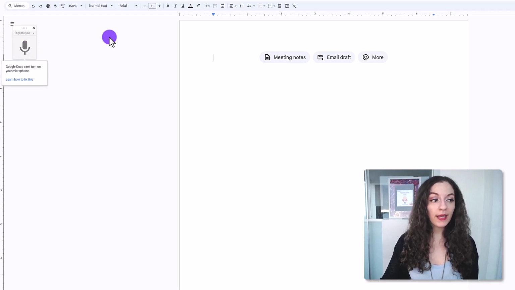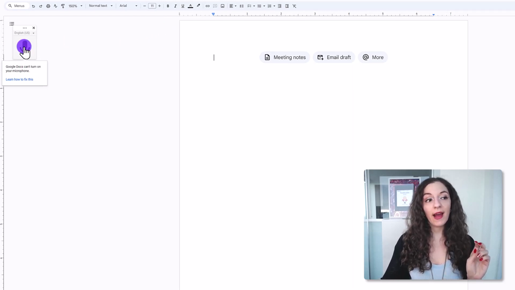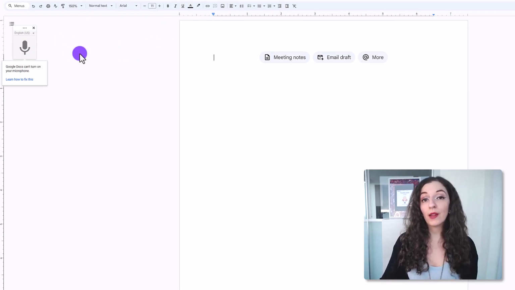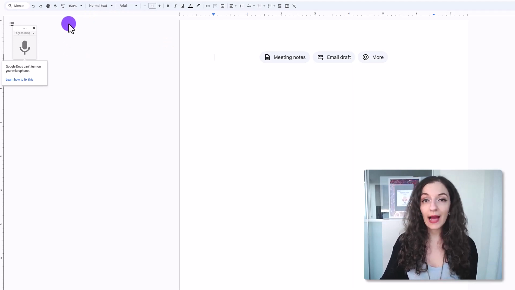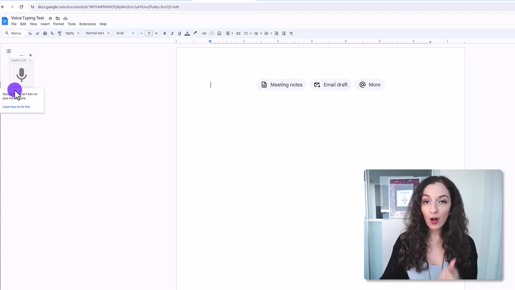So when you click on it, it turns the mic on. It's going to start listening to you and start typing. Now, it says if you get this message, Google Docs can't turn on your microphone, or maybe you click on it and it has a little pop-up box saying, do you allow Google Docs to use your microphone? You want to click on allow. In this case, I've turned it off before.